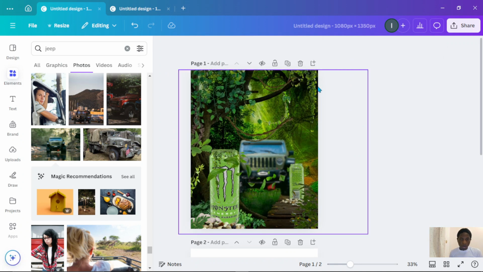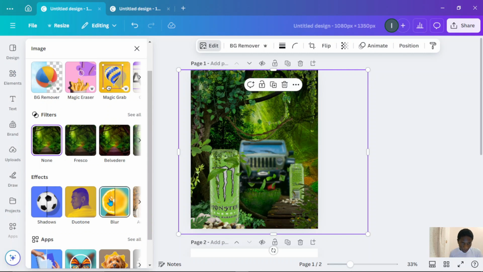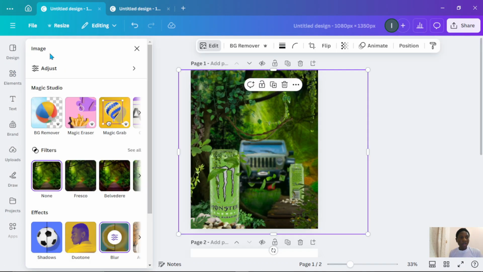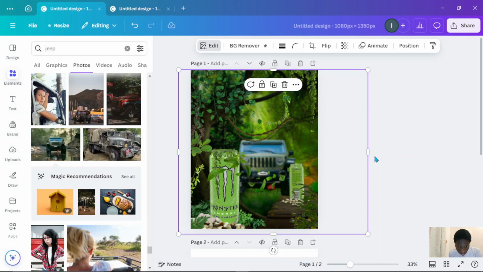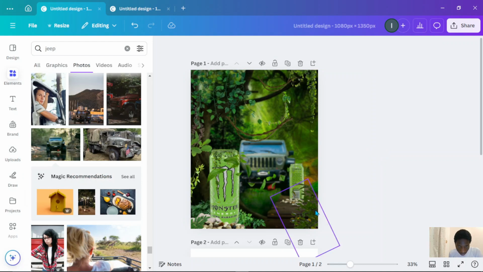Then for the whole image, I want to add a little bit of blur to it, with 13. Alright, 13 looks good. Okay, so this is what is in focus, and every other thing is out of focus. Okay, this is starting to look good.